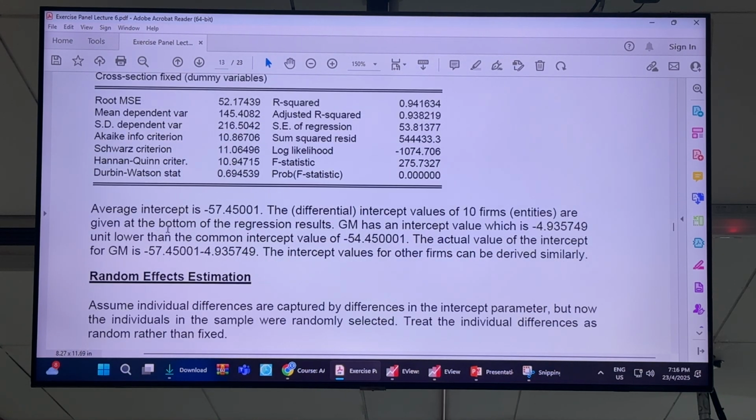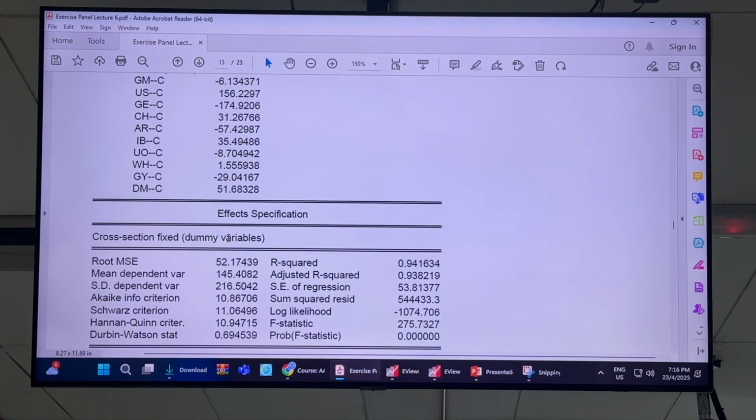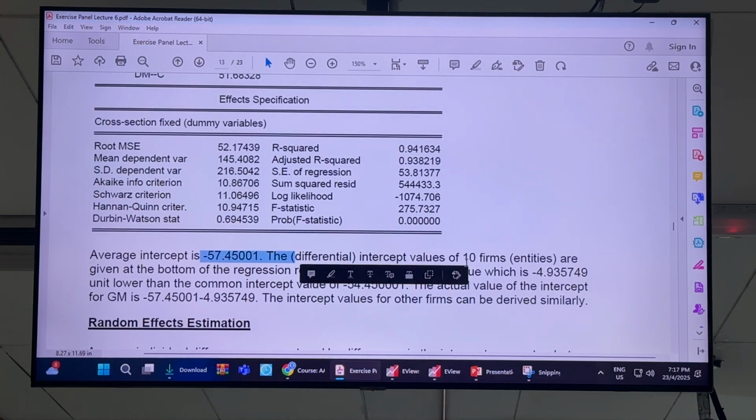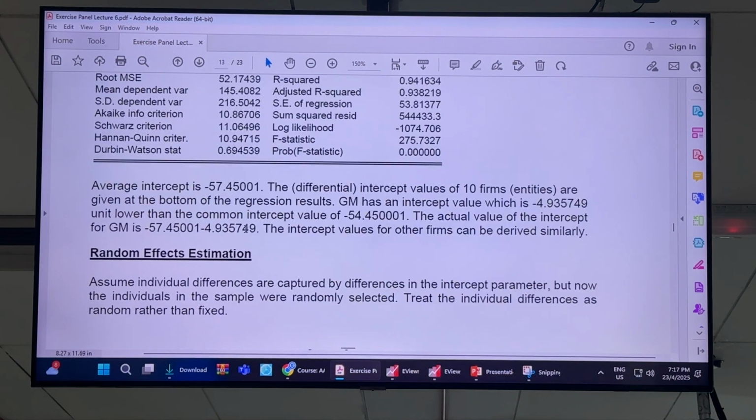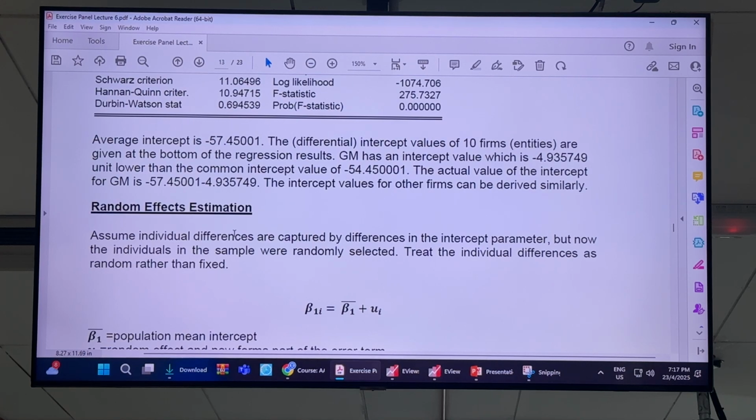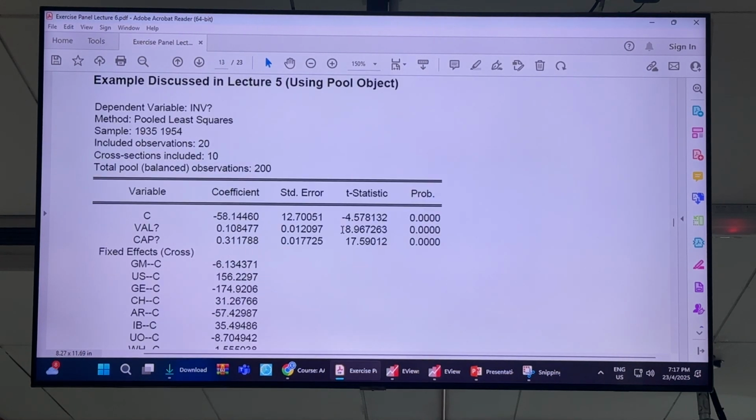Right? And this one also needs to be interpreted. I think this one is from the random effect models. I think I made a mistake here. Random effect. This is negative 58, right? So the change here becomes negative 58, right?